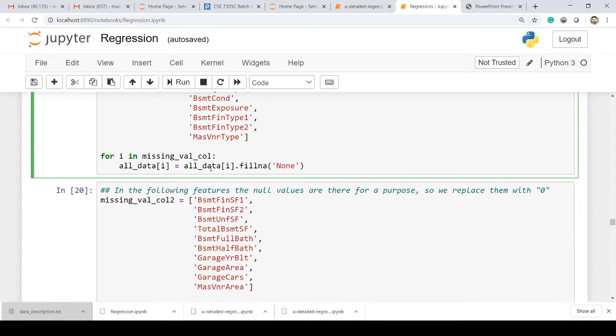So whenever you have missing values, I told you last time what you have to do. Because there are a lot of columns, we'll create a loop, since in Python you have already learned user defined functions and how to use a for loop. So for i in missing value columns, all data i dot fillna none. So wherever I have a missing value, I will put none, because you have to give something to your model. You cannot just give it blank data. Only then will your model understand.